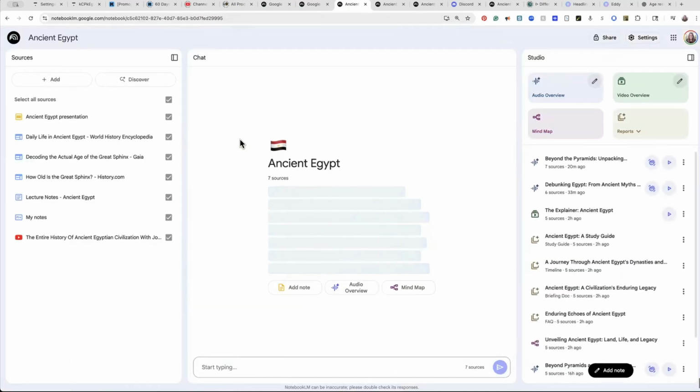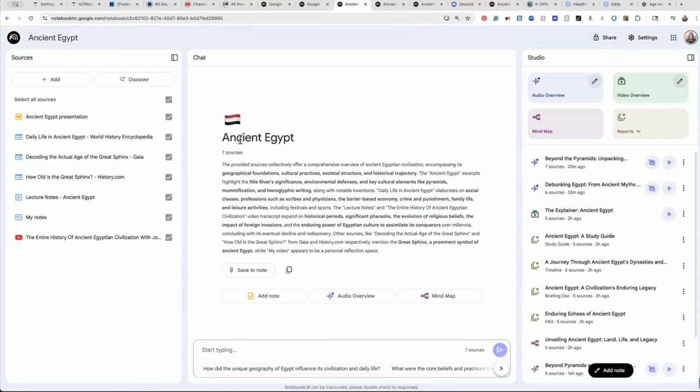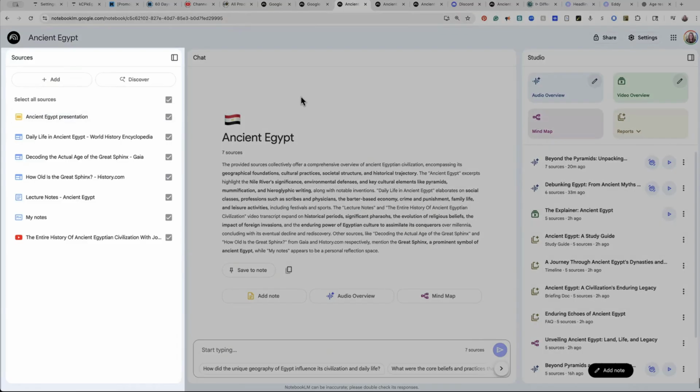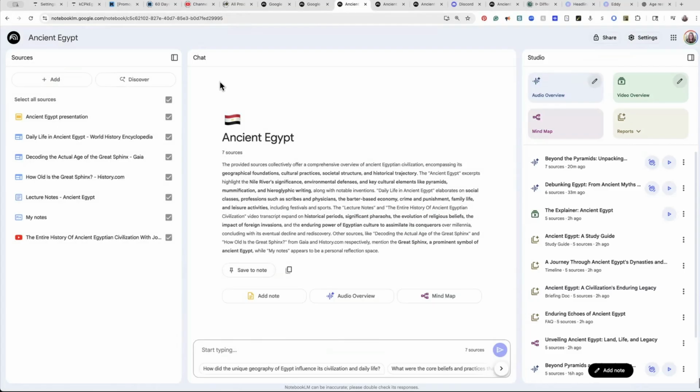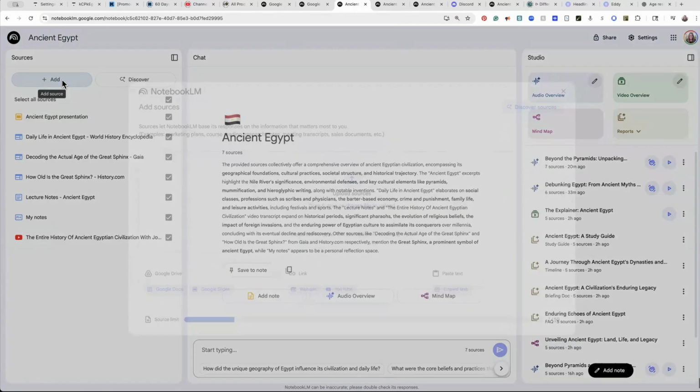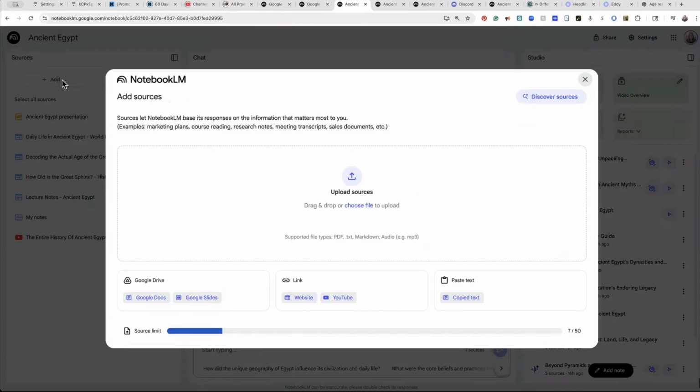What I love about NotebookLM is, and this is something that's always done, but I like to point it out, it has three columns: the source column, the chat column, and the studio column. So the first thing I want to talk about is the source column. When you create a new one, you automatically go to this screen. And this is where you can add your resources.